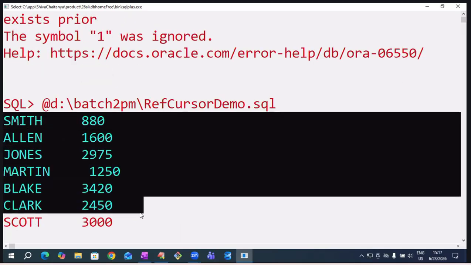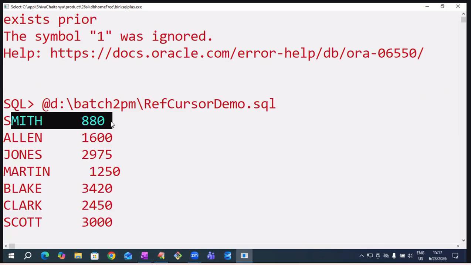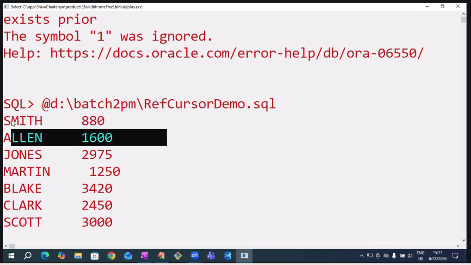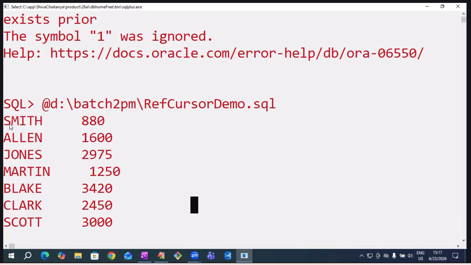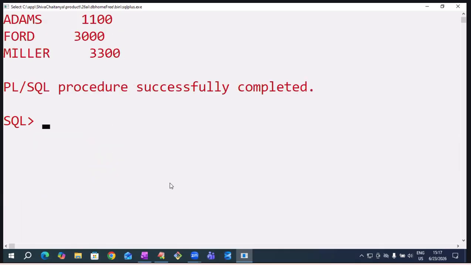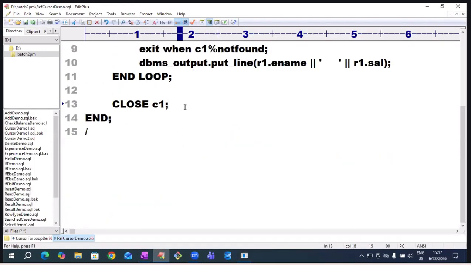See, sir, first row printed, then second row printed like this. First time this is R1. Next time this is R1. Next time this is R1 like this. Immediately all rows printed. Using the same cursor, I want to print department table rows also.